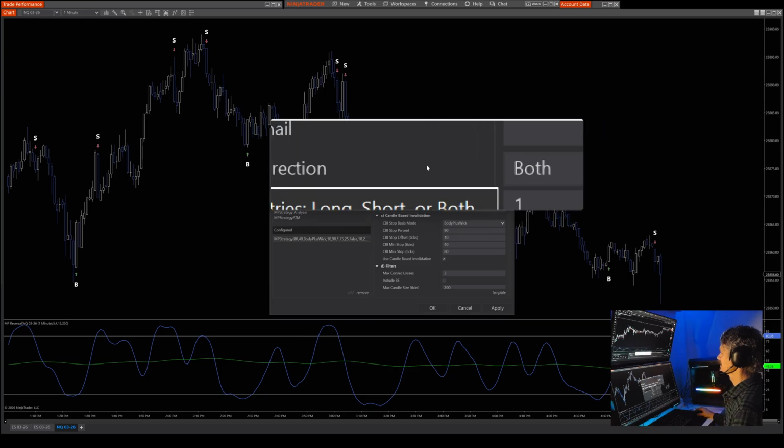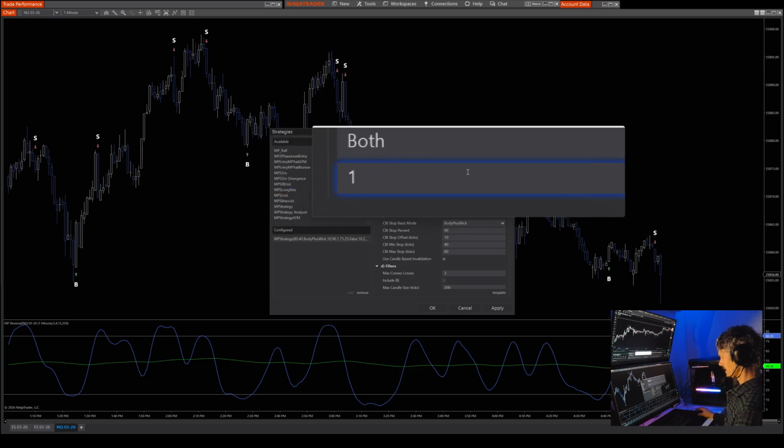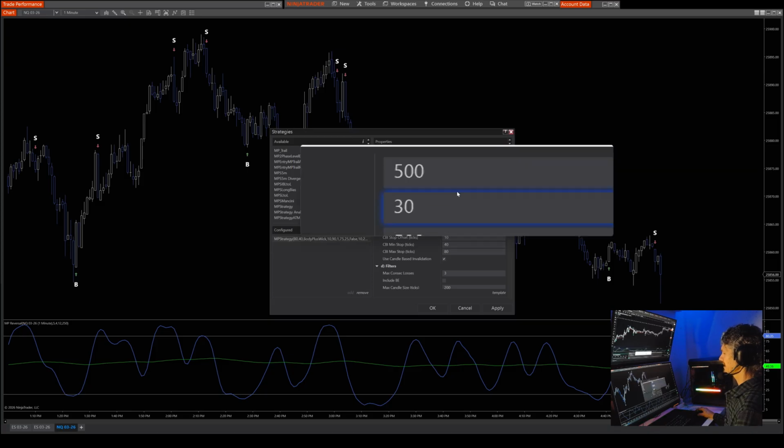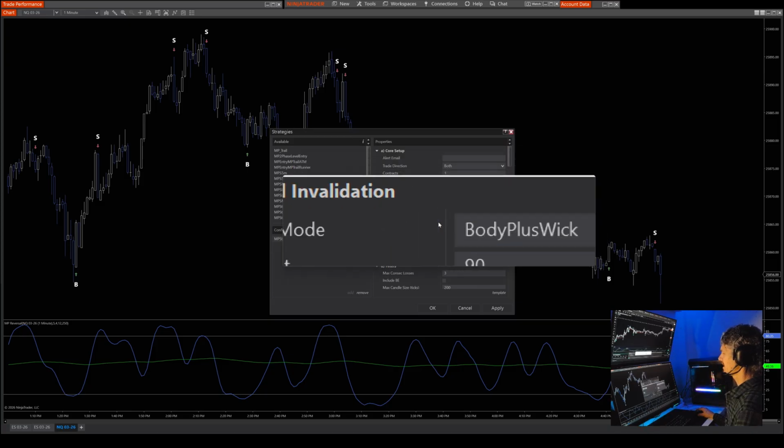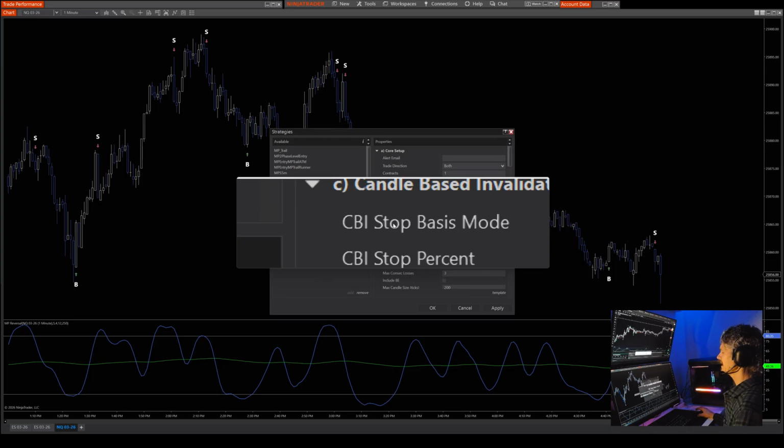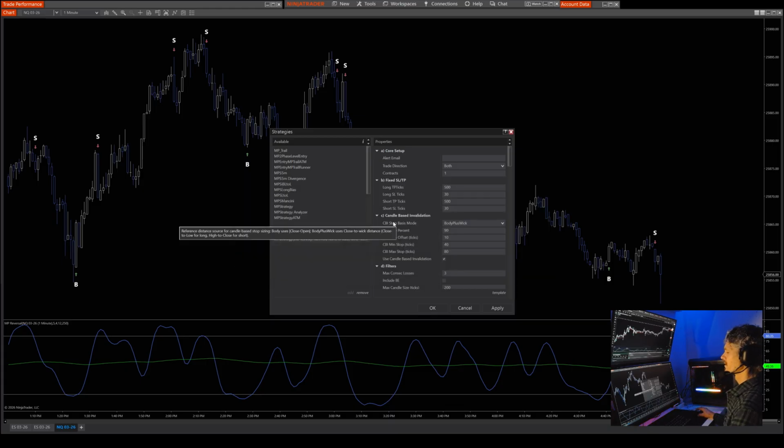So we're trading both directions, one contract, and it has all of our various settings. And you'll see that for each input, on a tooltip, you can see exactly what each input is doing, how that's affecting the logic behind the strategy.